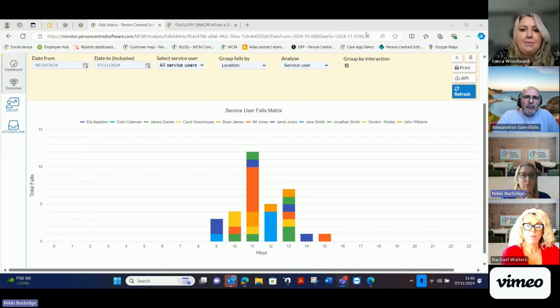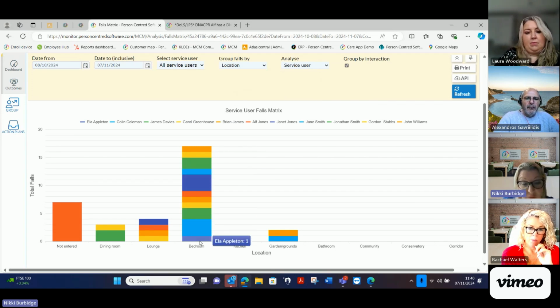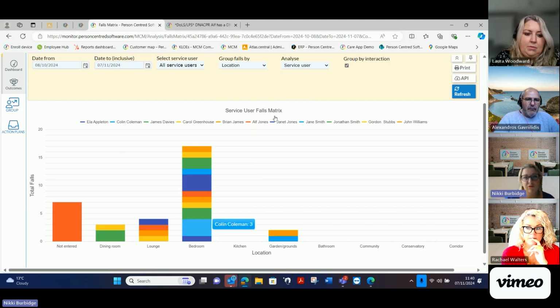And we may want to look at what location of the home these falls are happening in. So we've got a real dominance in the bedroom. So people being left in their room unchecked too long, we're not using sensor mats where potentially we should be. There's something not right here. Okay, so the real dominance is in the bedroom.